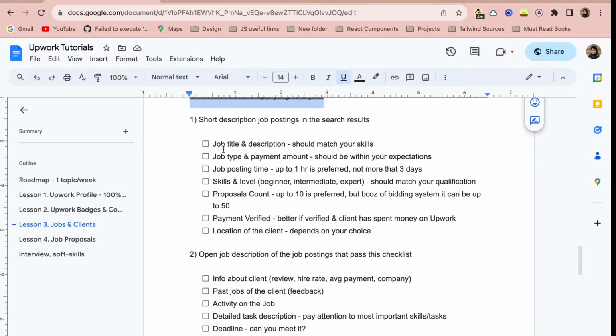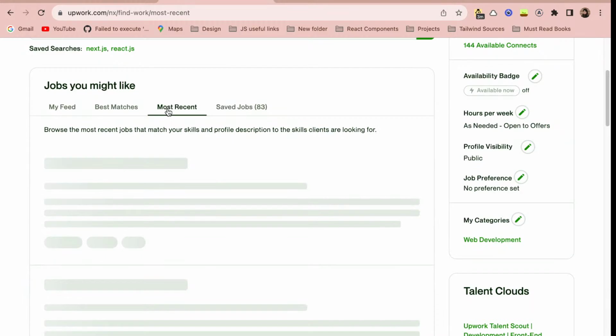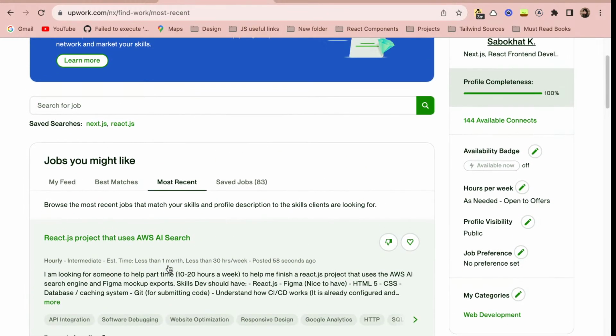Okay, let's go by the checklist. First thing you need to check is the job title and description. What I mean is you go to the most recent and check, or another method is searching depending on your skills. I have searched Next.js before, that's why it appears.